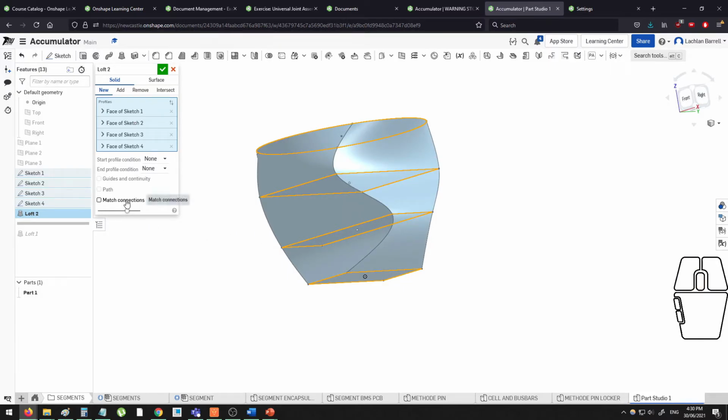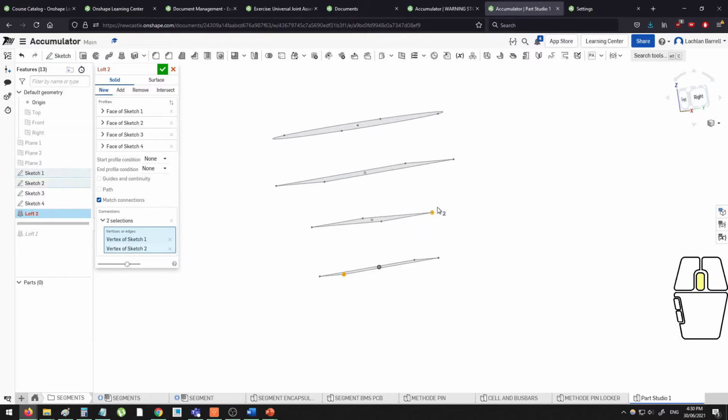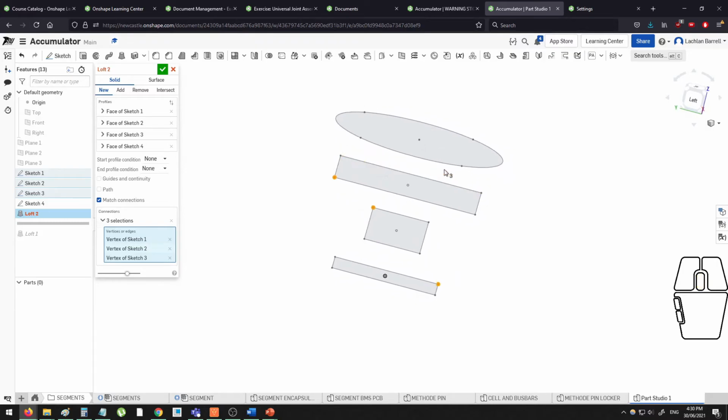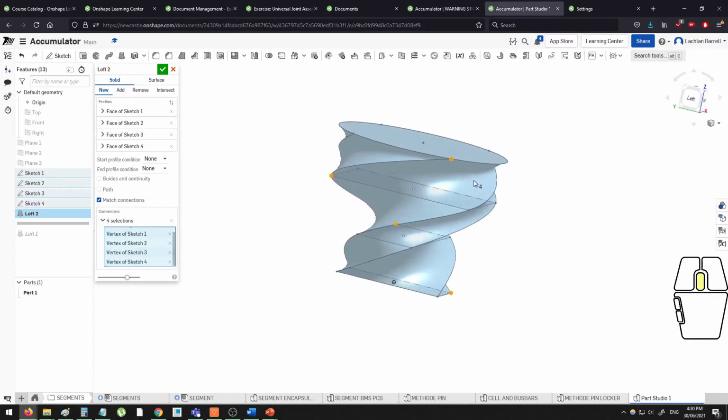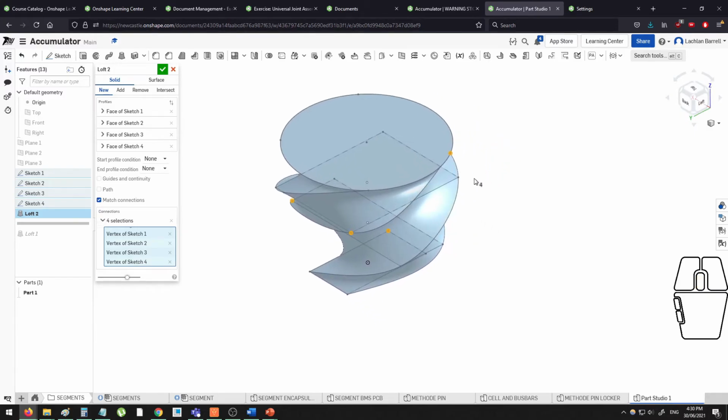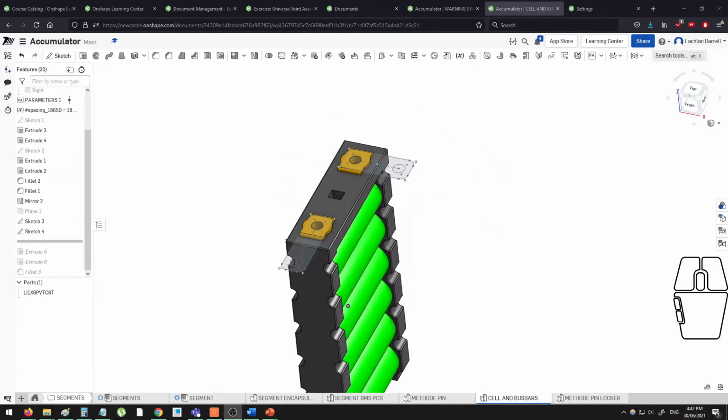So I can do match connections, and I can grab corners going around the circle here. So you can just see it's all pretty nice. And then it makes that beautiful twisting shape. This gives you a lot more control and flexibility over your lofts. So next up, I'll talk about variables.